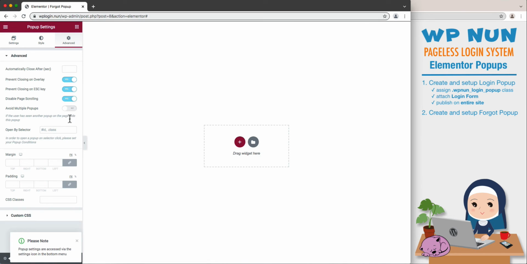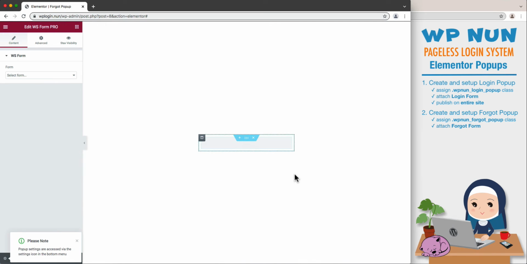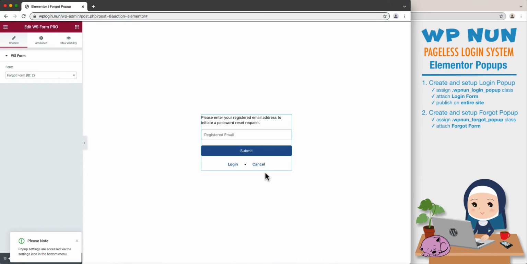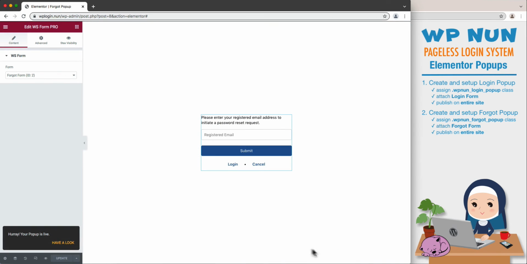The only change is that we will use a different CSS class in the Open by Selector field for triggering this pop-up, namely .wp_none_forgot_popup. From Elementor's Widgets menu, drag the WS Form Pro widget inside the pop-up, and select Forgot Form as its content. Now click on Publish, add the condition to display on the entire site, click Save and Close, then exit to Dashboard.